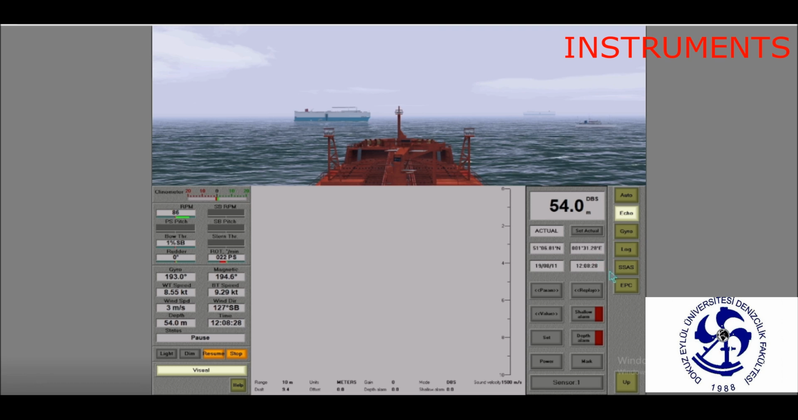To switch the echo sounder system on, press the power button. The display area is situated on the left-hand side, and controls with indicators on the right-hand side of the echo sounder control panel. The display area is a chart of depths altering with time. The echo sounder parameters can be modified using the following controls.